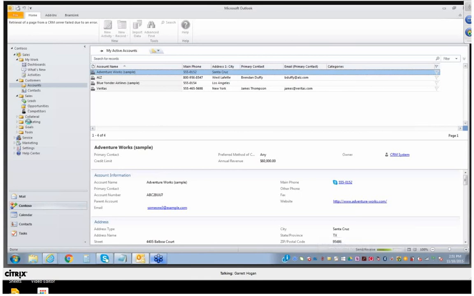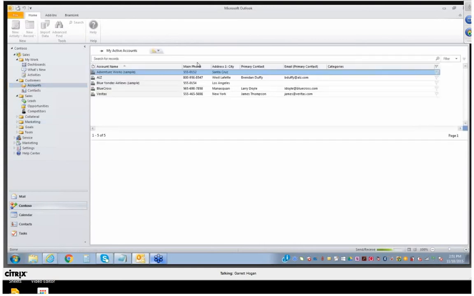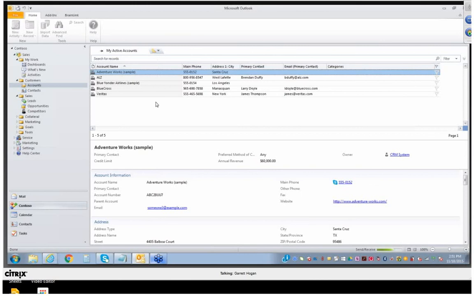Okay. If I was in marketing, maybe I'd only see the marketing folders. That's fine. It's however you want to configure it on a user-by-user basis. But same kind of views. You've got your different filtering capabilities. You've got all your contact information here.